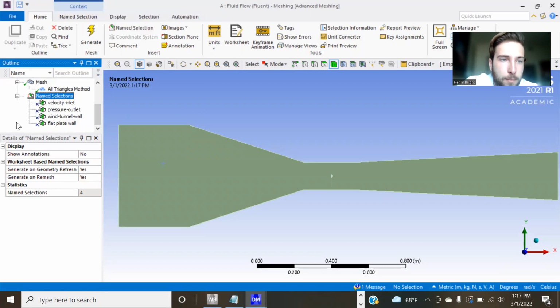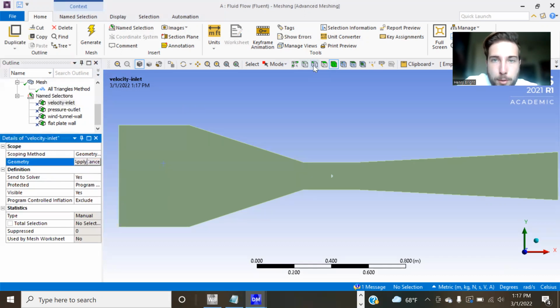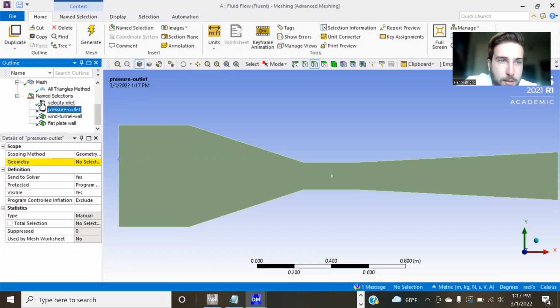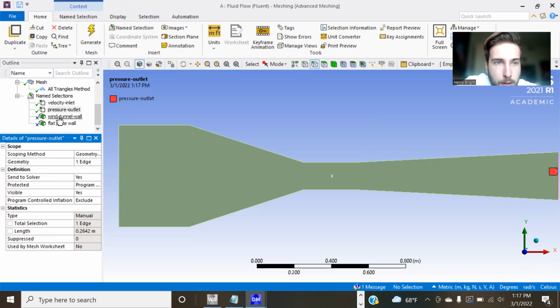Awesome. So now we go to named selections, and you can see I've already got the ones that we had previously updated, but you can see the X through here. That means they don't have a geometry selection, which you can see here. So I'll go to edge select, and then go ahead and hit this one for velocity inlet, hit apply. And now we've got our velocity inlet. You can see it's checked off now. Do the same thing for pressure outlet.